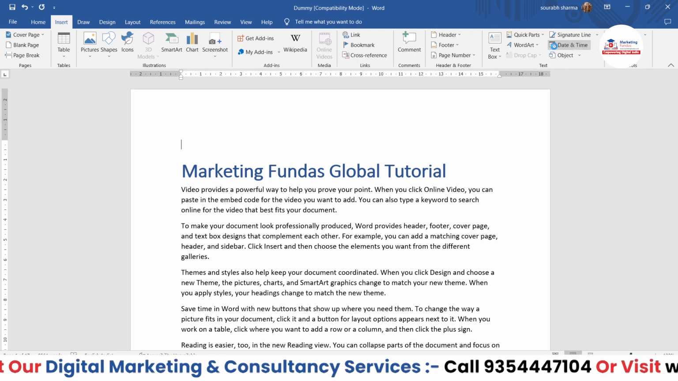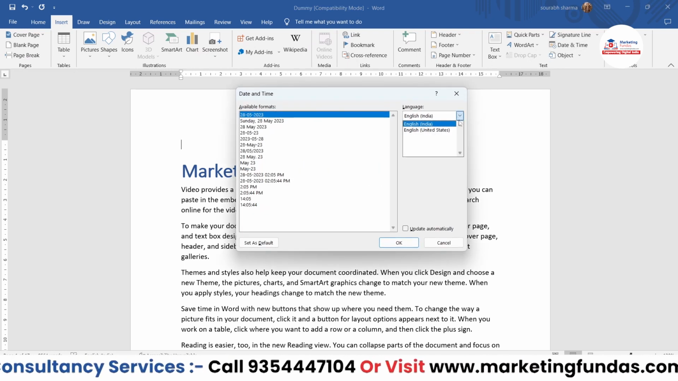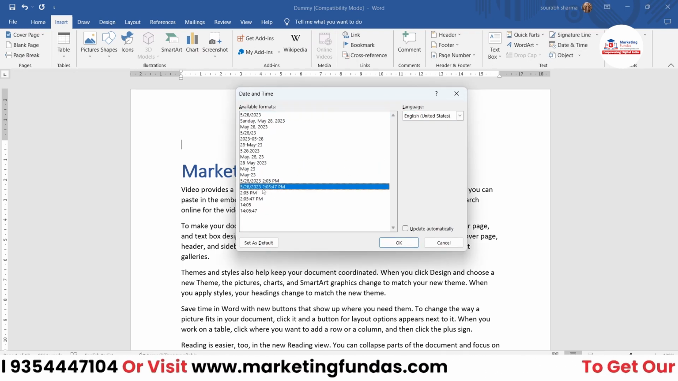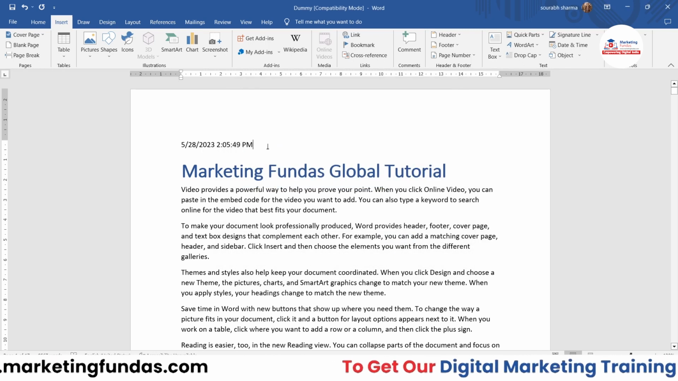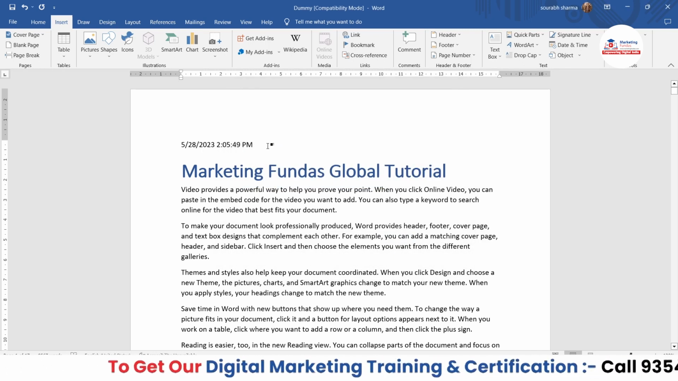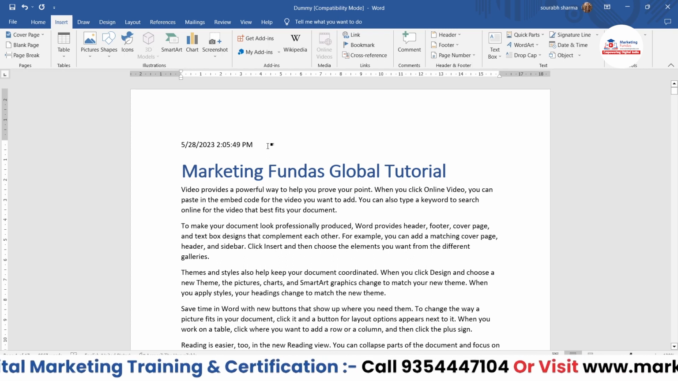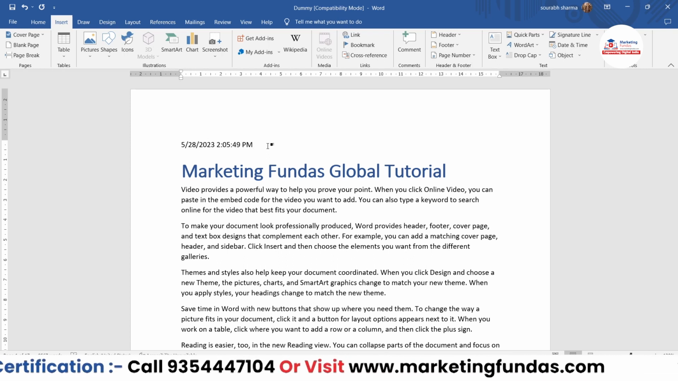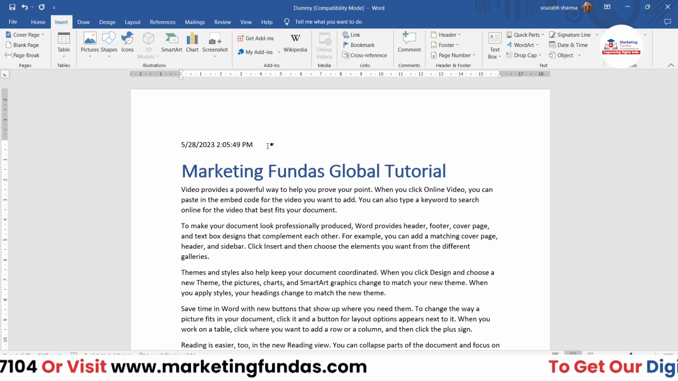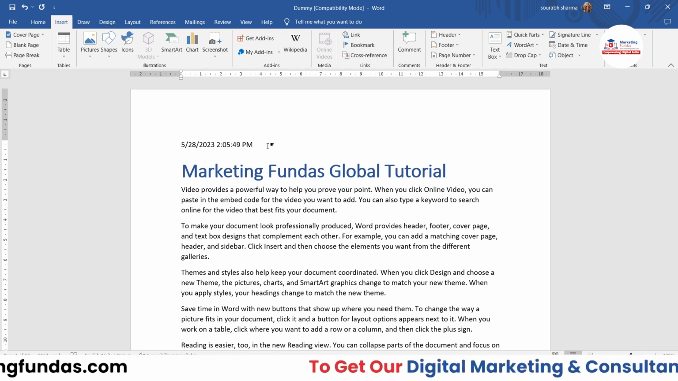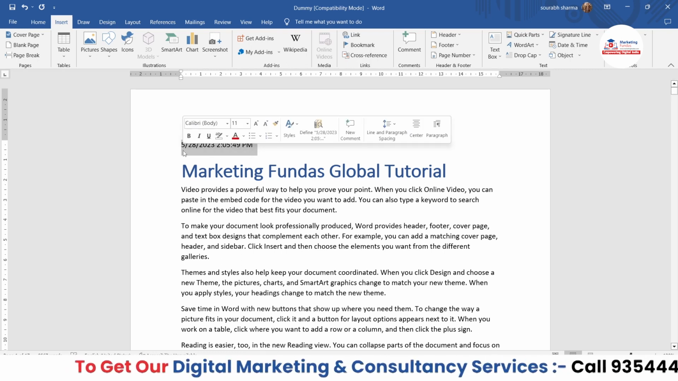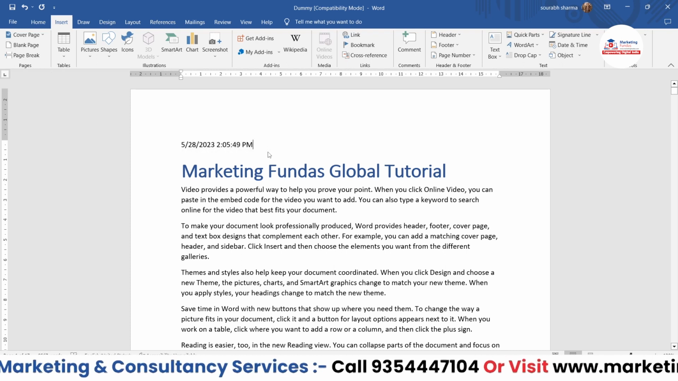Now let's go to Insert, Date and Time again, select the United States and select this one, hit OK, and as you can see the date and time has appeared here, right? But there is a catch: this is not the dynamic one, this is the static one. This will not change, and whenever you open the document you will see the same date and time which is right now, right?